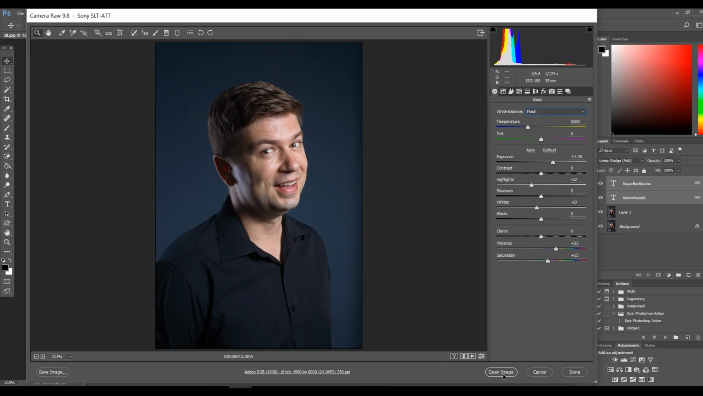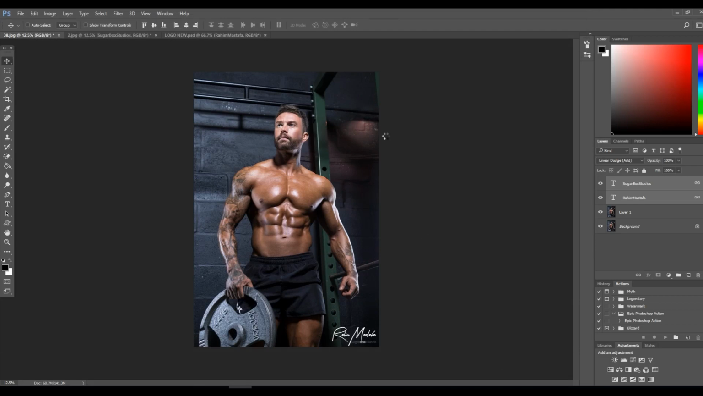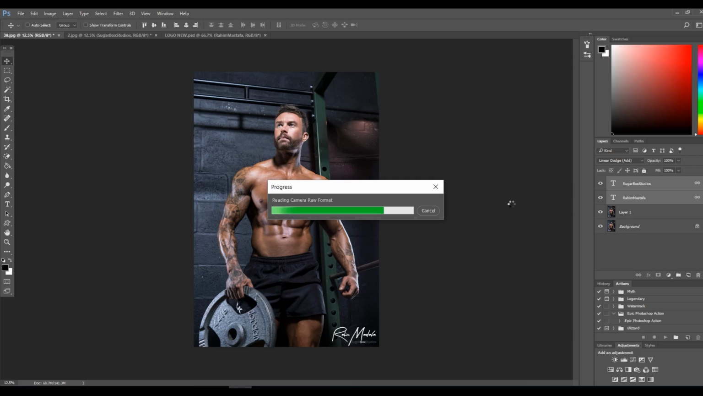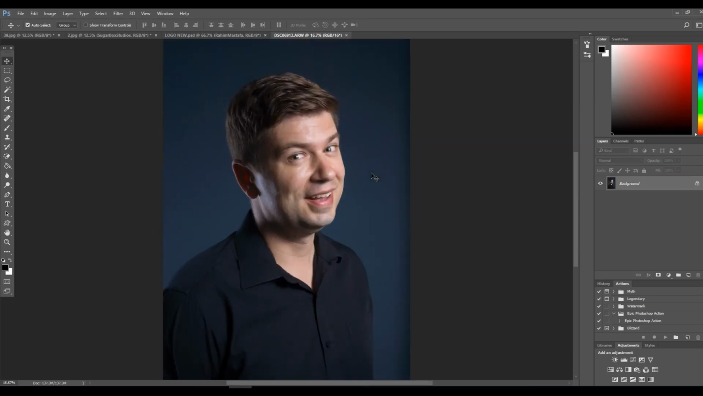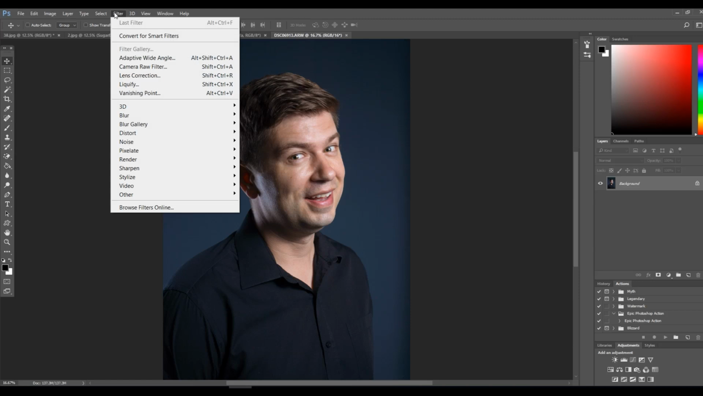So I'm just going to open the image, just like that. Oh, look on beforehand, totally different. Right, there we go. So now what I will do, I will just zoom in a little bit by pressing Control and the plus button, you know what I mean. So go to Filter and then go to Liquify.